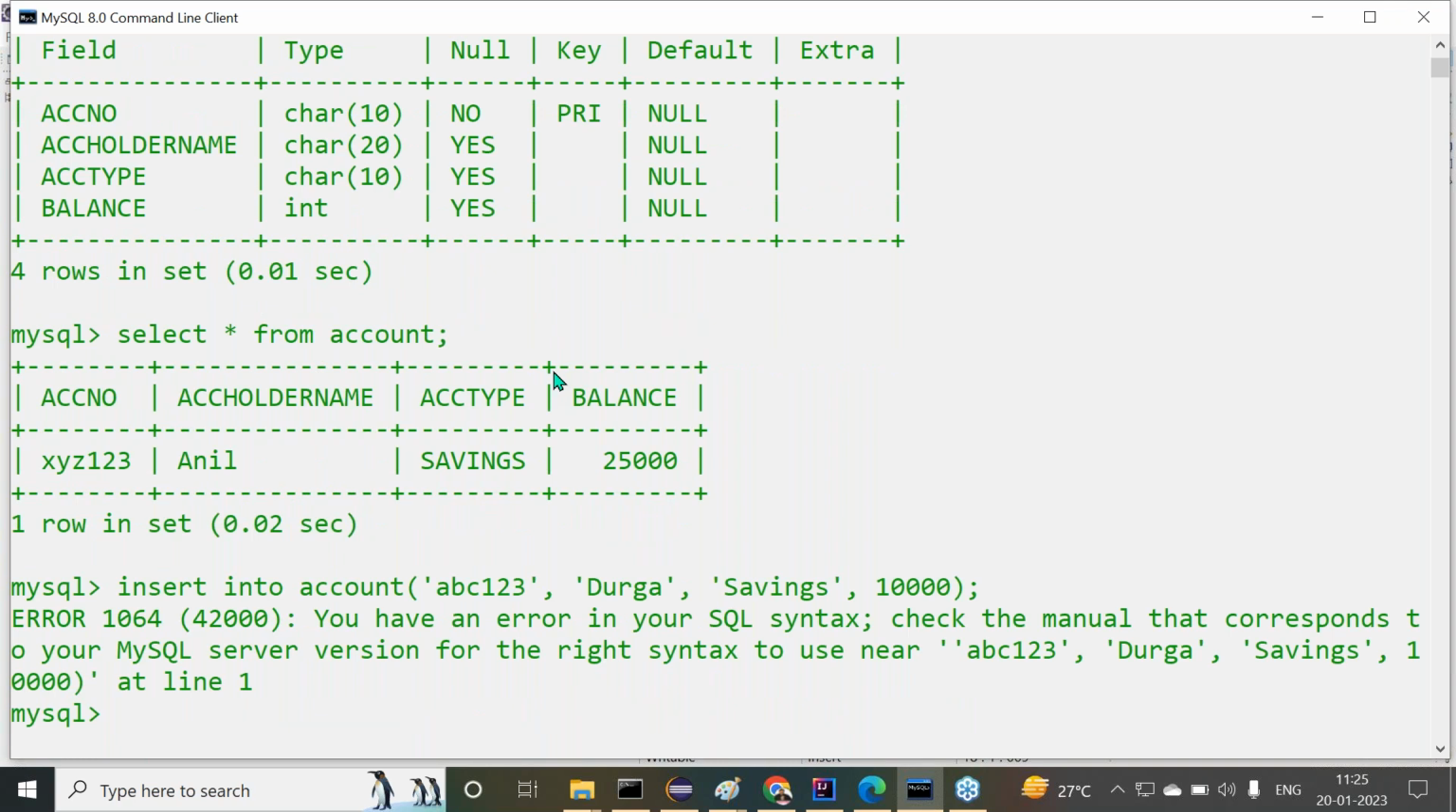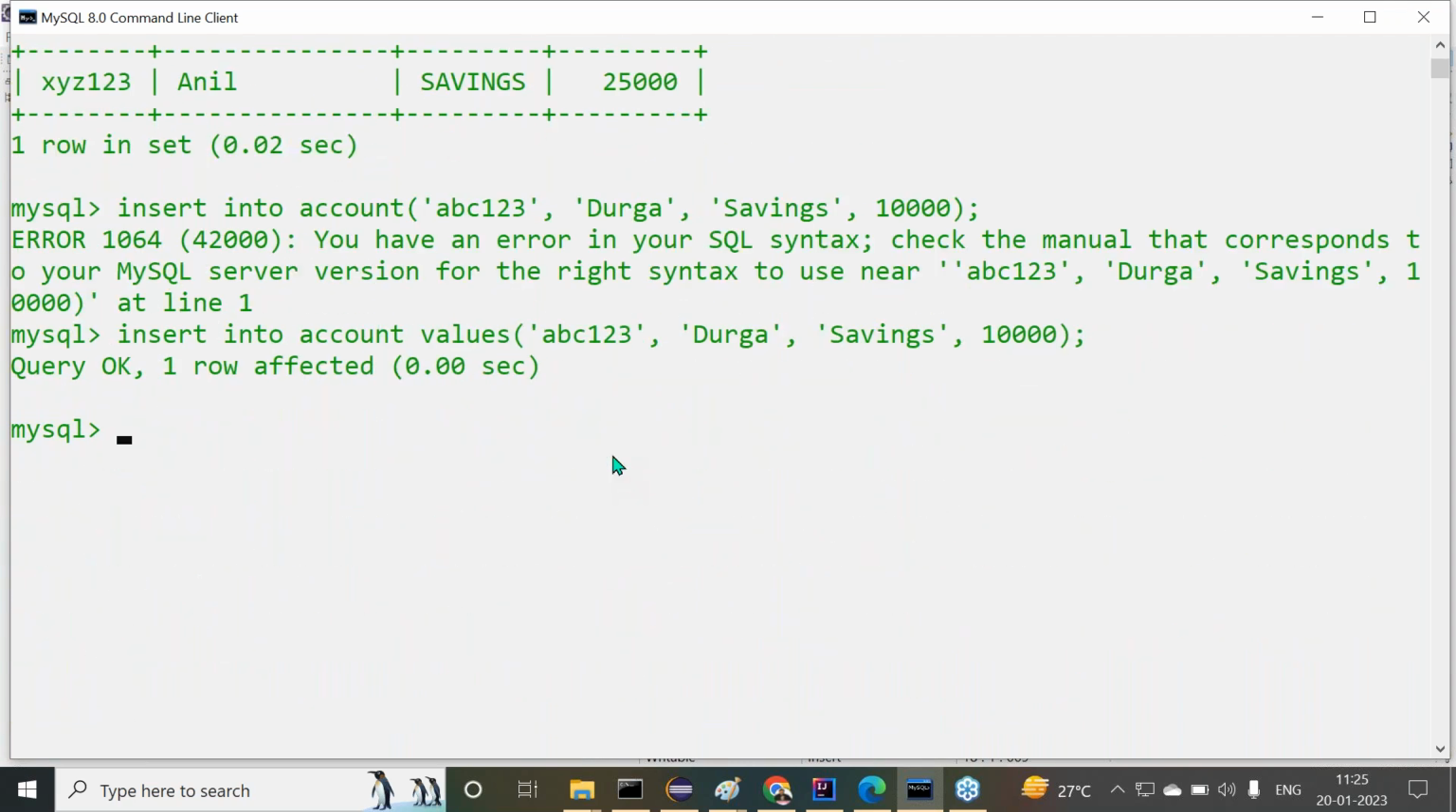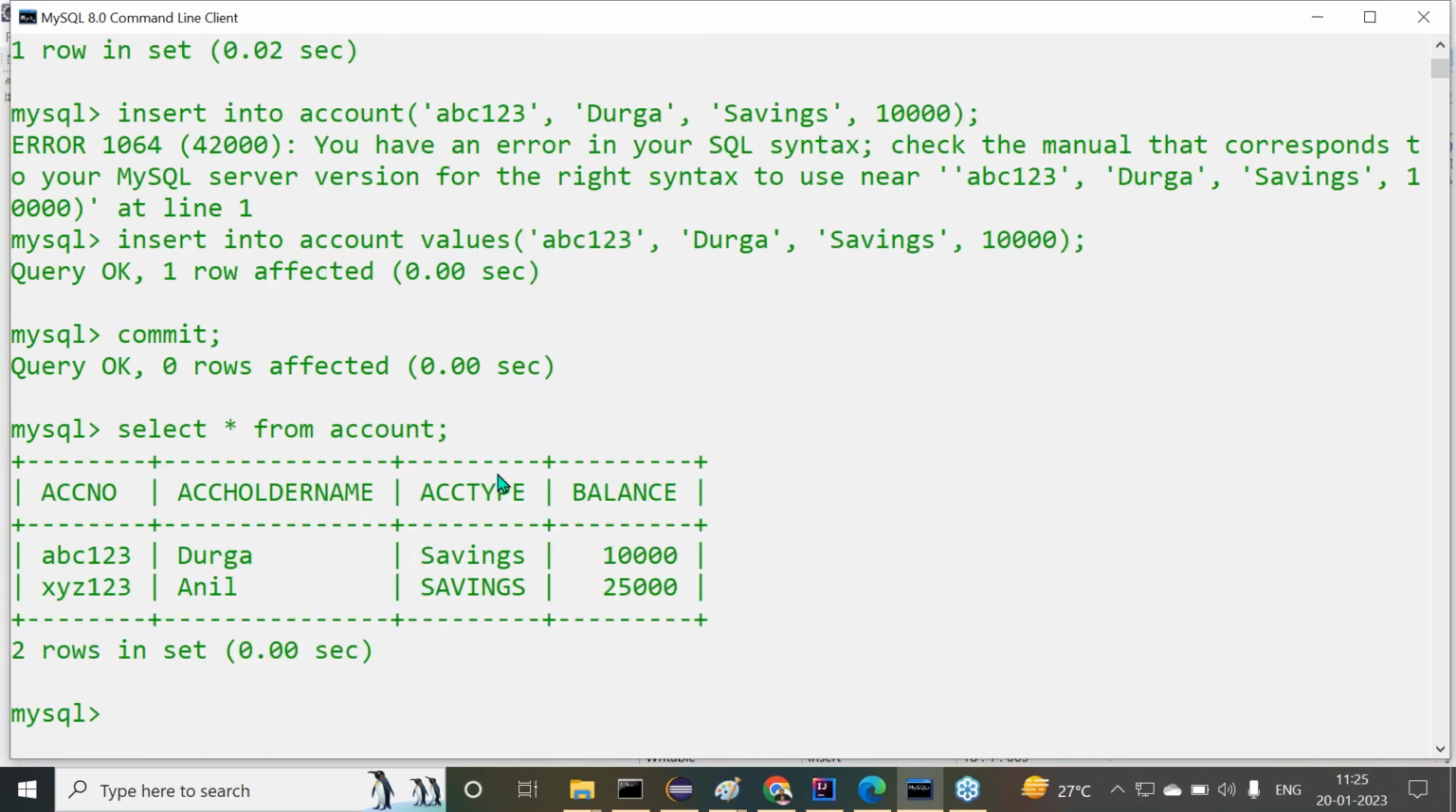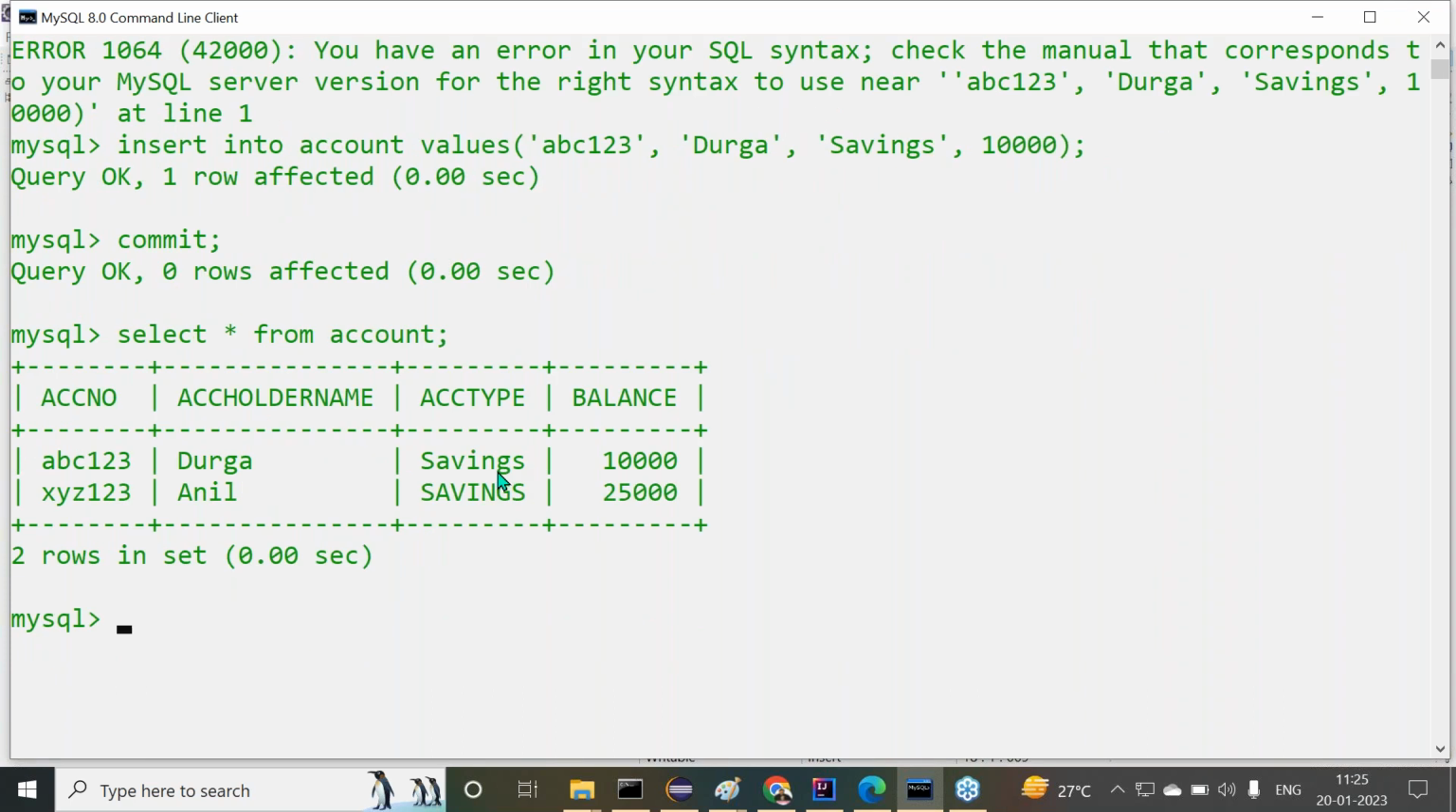We forgot the values part here. Right, the query is okay. Select star from account. Here we have the two accounts ABC123 and XYZ123, Durga and Anil. Okay, fine. I want to transfer 5,000 from Anil's account to Durga's account. That's my requirement. I want to transfer 5,000 from XYZ123 to ABC123. That's my requirement.